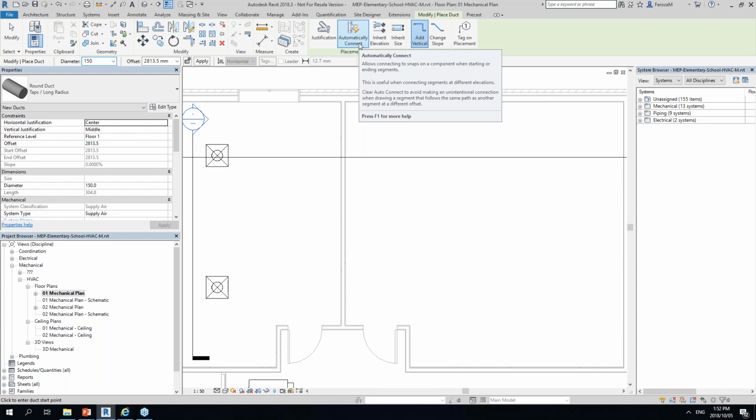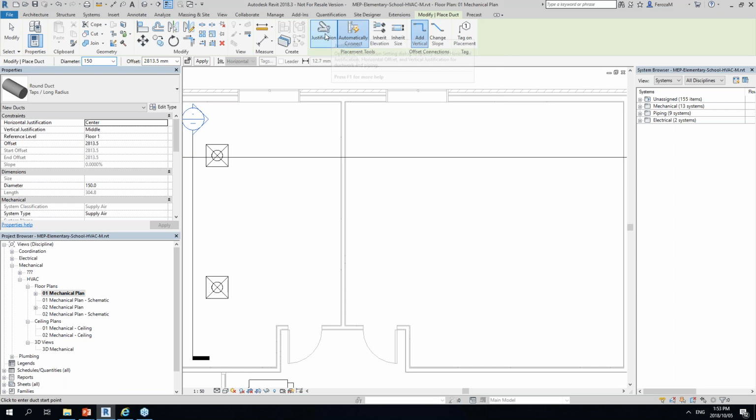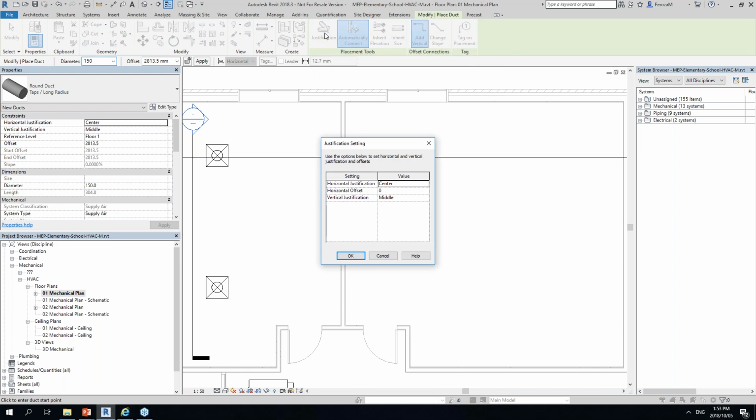I would advise you to turn this option off if you want to draw a duct or pipe that remains at an original elevation, right? The justification one, which is this one here, will open a justification setting dialog box. And this is where you can set your default settings for horizontal justification, horizontal offset or vertical justification.